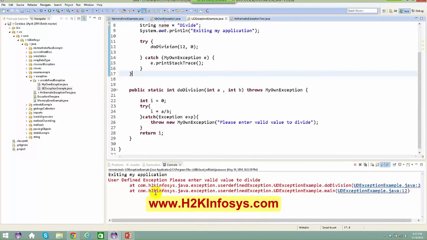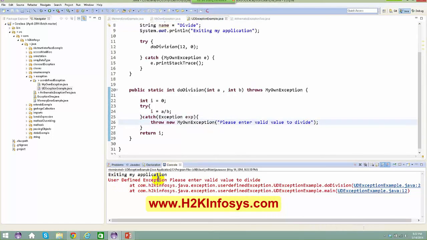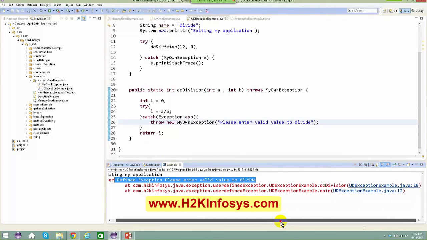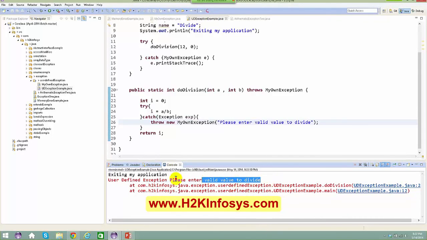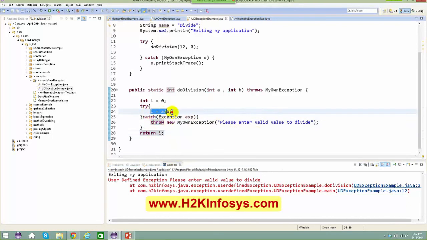Now if you can see here, whenever you are adding your own user defined exception and you're trying to pass some values to it, you are able to see the user defined exception, please enter valid value to divide. So apart from giving you the trace, it is even giving you your own user defined exception here. Now what did you do here? You just told it that whenever there is any kind of exception, throw my own exception.